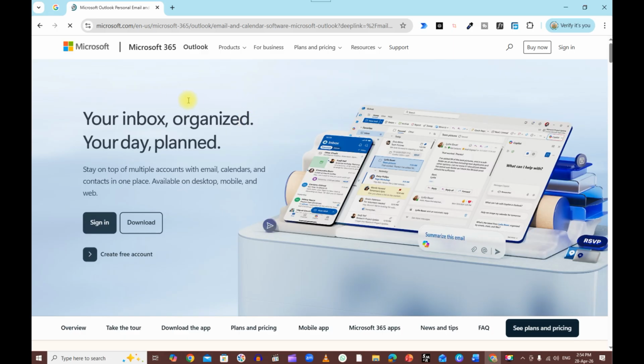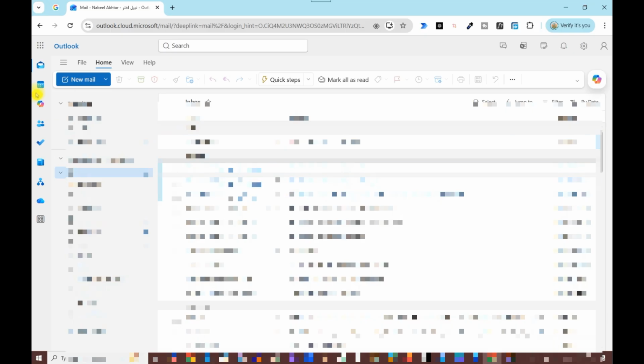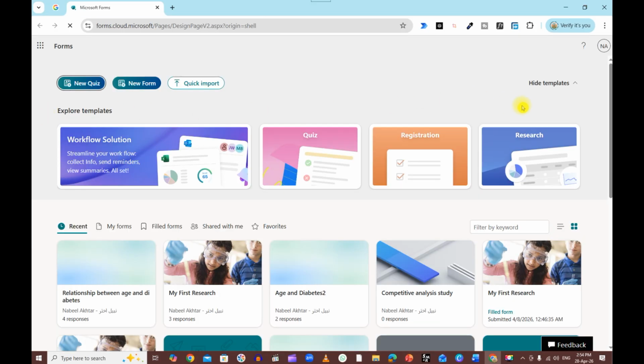So I'm going to use outlook.com to log into my account. Once you have logged in, you can click on the app launcher, the waffle icon over here, and select Forms, and this will bring you to the main screen or the dashboard for your forms.